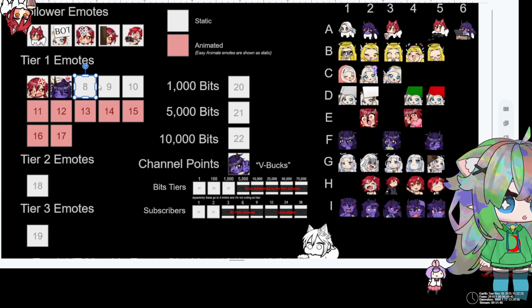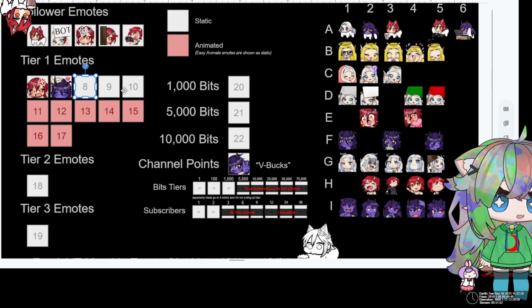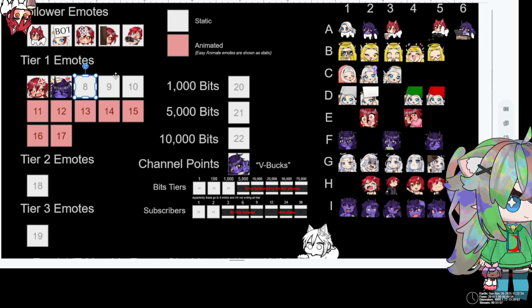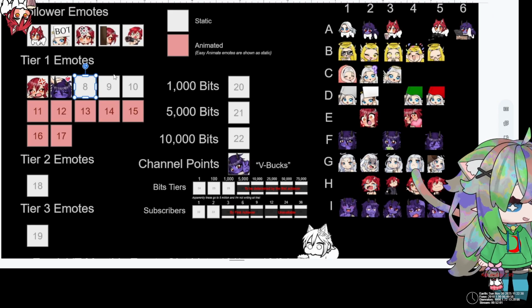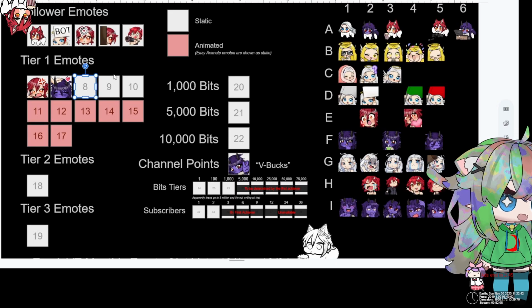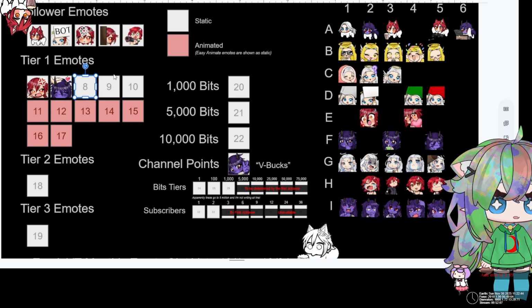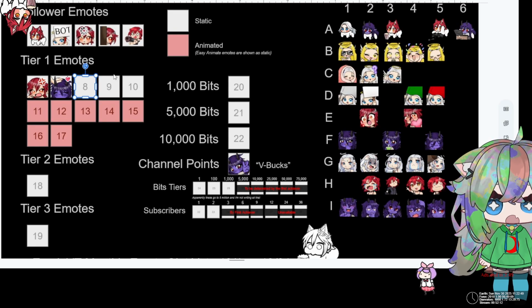All right, for slot 8, what shall we get? Because I don't want to pick too many of them, because the idea is that this is a community thing where people can choose what emotes they want to use. So if I choose all of them, then it's not really that, is it?